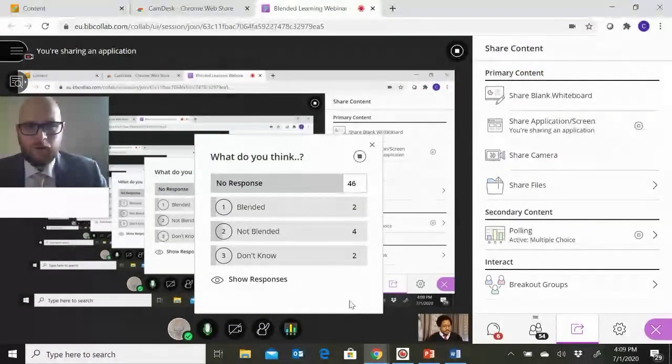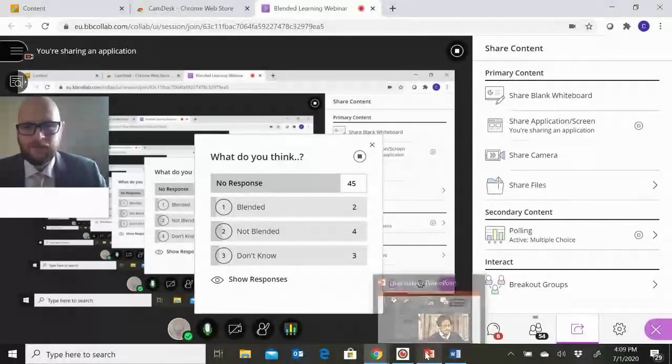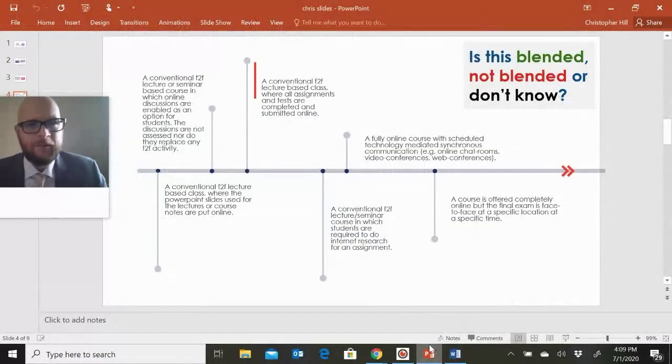So we've got people, okay, people are responding, that's great. And can everybody still see the screen, yes? So you can still see the options available? Good.